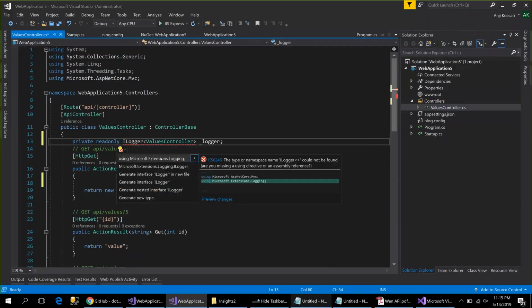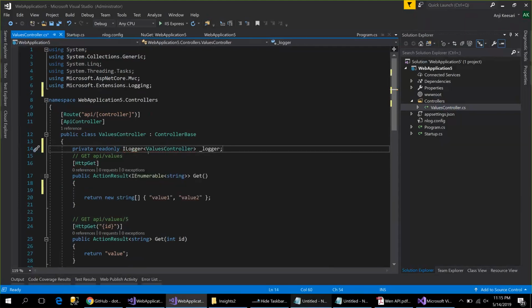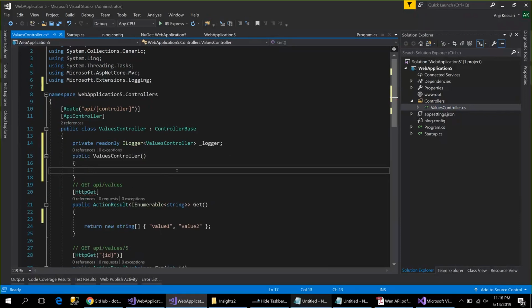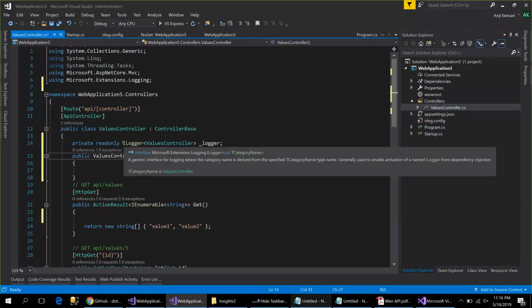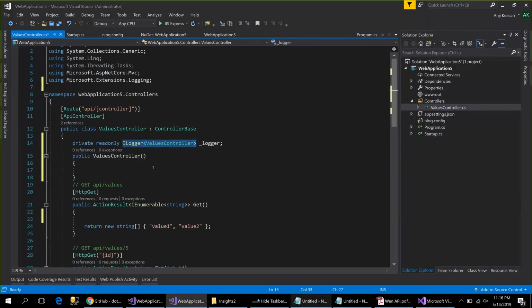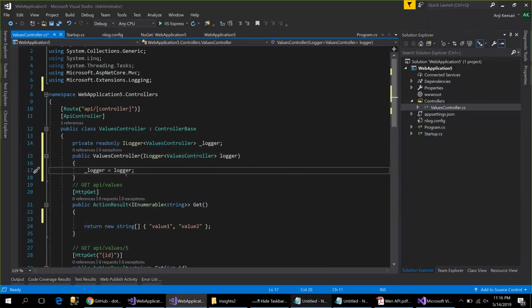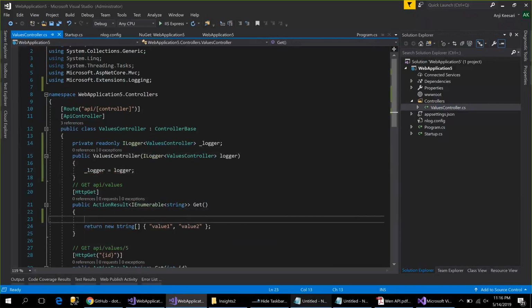Again, this requires a Microsoft extension. And then in the constructor, create a constructor. We need ILogger, then underscore logger equal to logger. Now inside the controller action, you can say logger dot LogCritical.